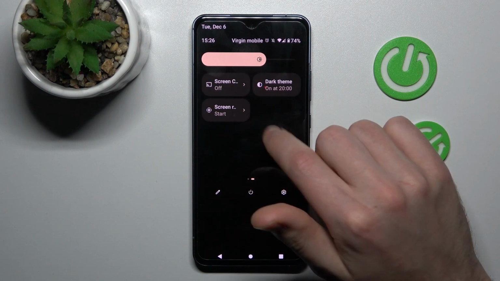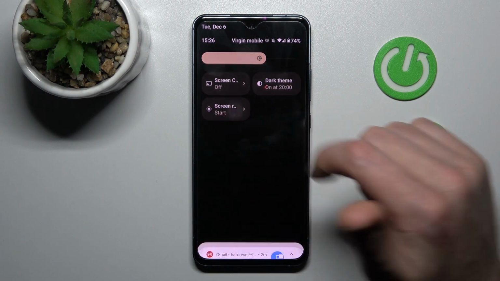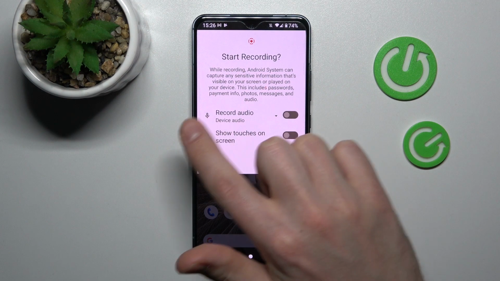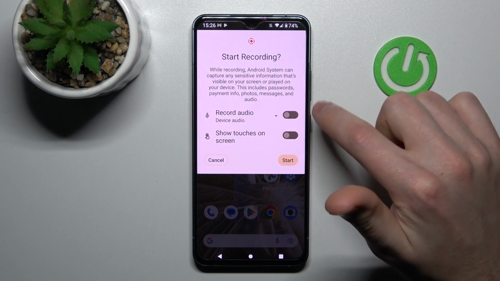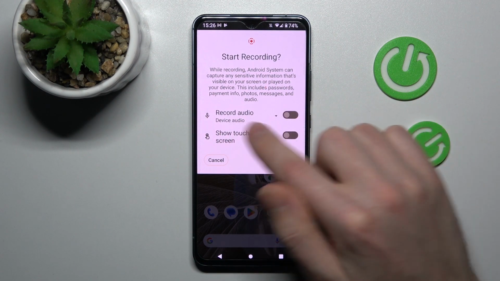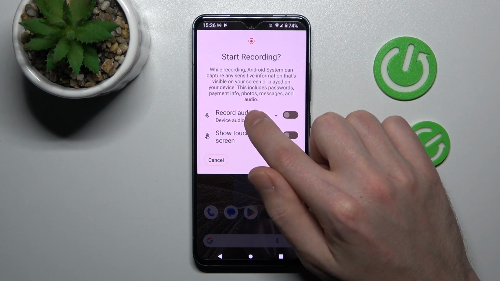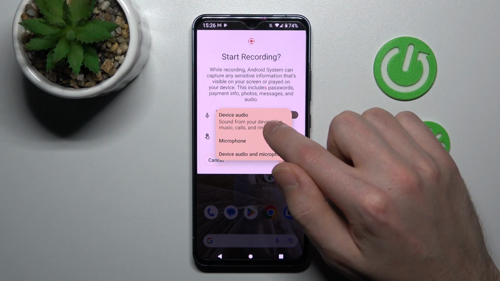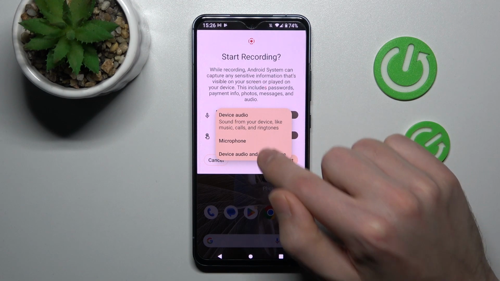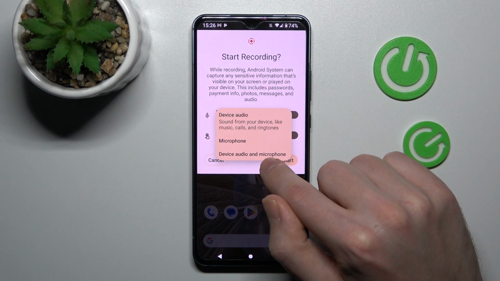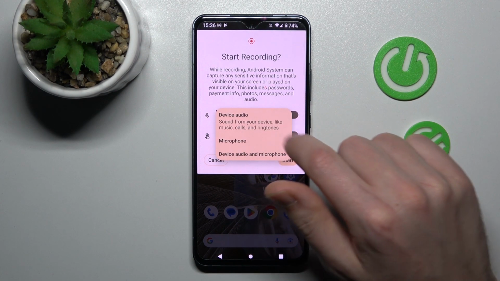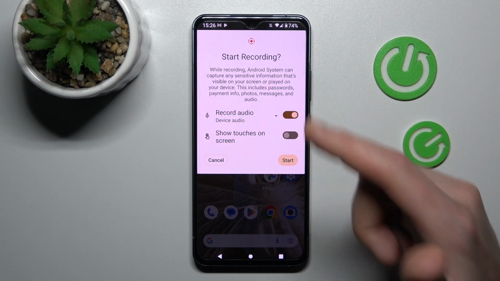Now we have added the screen recorder button, so press it, and here we have the record audio option. So here we have a switcher to activate or disable record audio, and if we tap on record audio, we can change, for example, device audio only, microphone only, or device audio and microphone. Choose your option, activate this, and tap start.